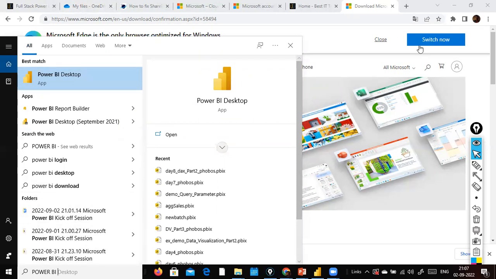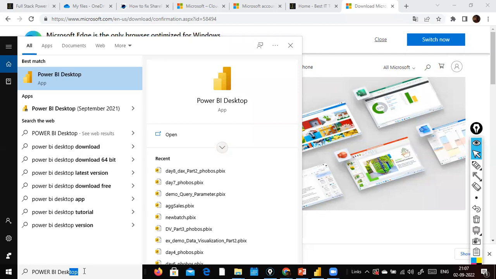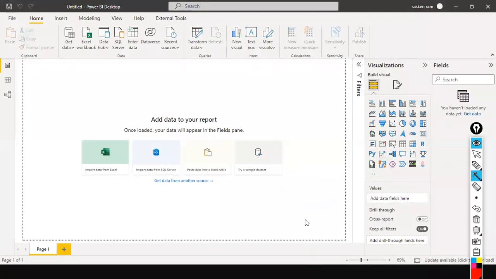Once you install the Power BI Desktop, you don't have to reboot your laptop, and you need to go to the start button. Next to the start button, in the search, you just type Power BI Desktop. The moment you type it, you will find the icon here. Either you can click on this icon or you can click on open. When you click on open, it will get opened something like this.